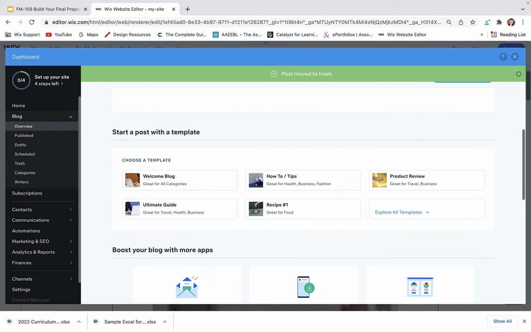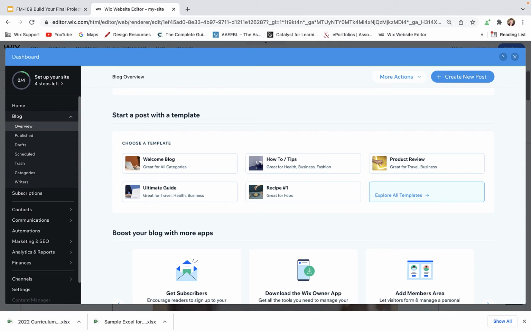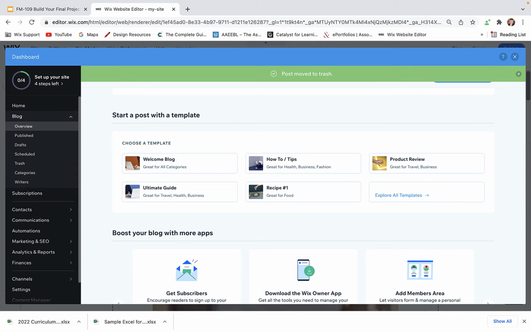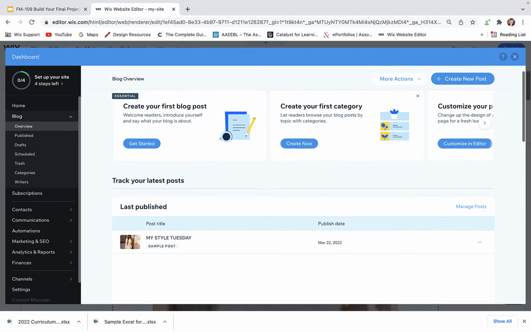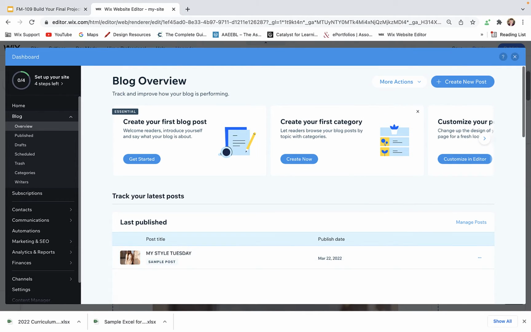If you scroll down, you'll see you could start a post that has a template, which is a great way to give your post some structure if you wanted it to have a certain look to it. So explore these templates when you're ready to upload your line sheet assignments. But for today, we're just going to edit this existing post.